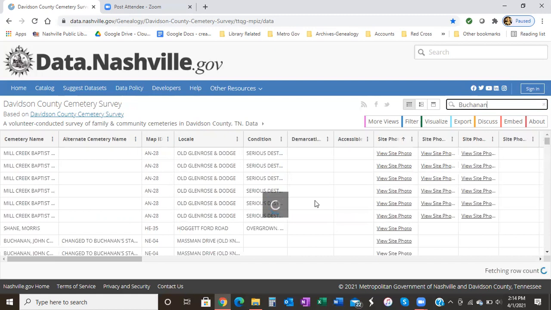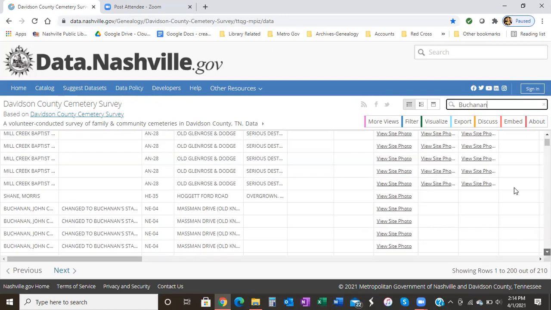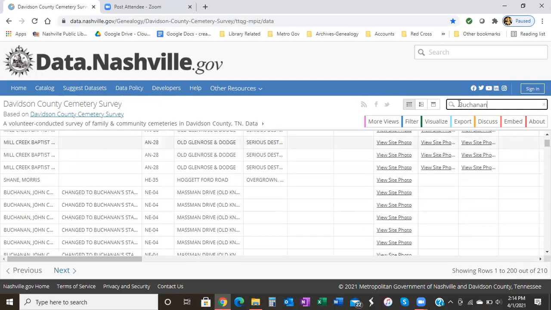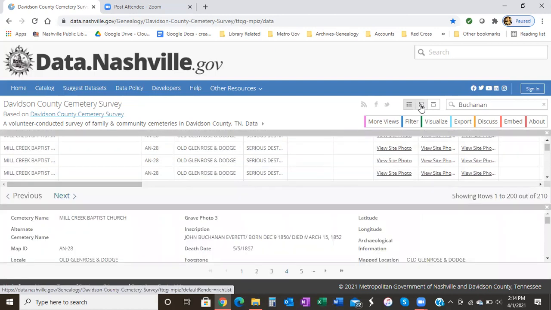But it provides me with my results, which says I have over 200 results here. So you can scroll down and look at all of them. You can narrow it even more by a first name if you'd like. You can again click on that middle button that says view as a rich list to see all the information for each result, however you would like to search.